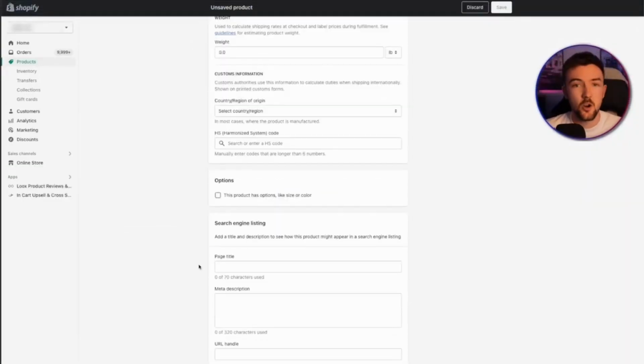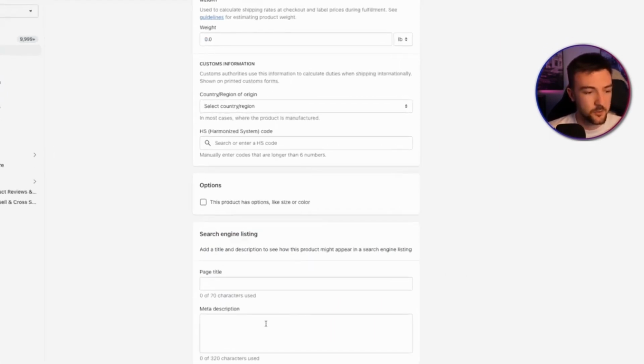Now I honestly think a lot of people just ignore this, but when you get to the bottom of your editor, you can see a search engine listing section here, otherwise known as meta tags or meta title and description, or SEO title and description. I like to refer to it as the SEO title and description for your product. Now you can basically enter up to 70 characters in the title, 320 for the description.